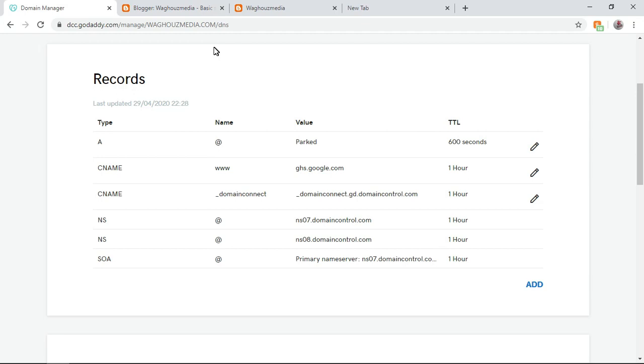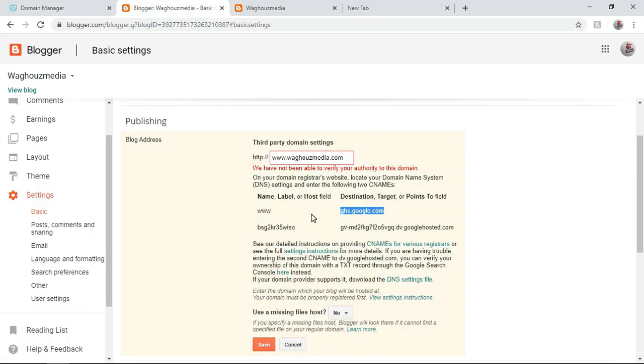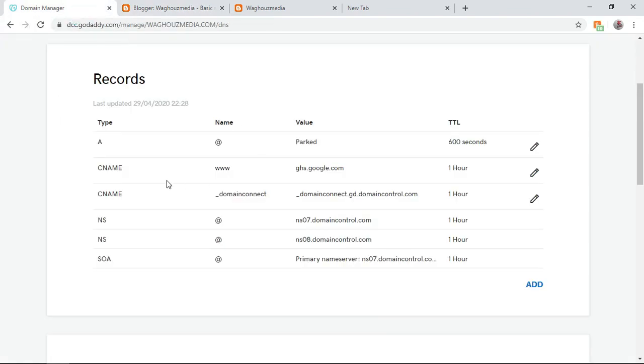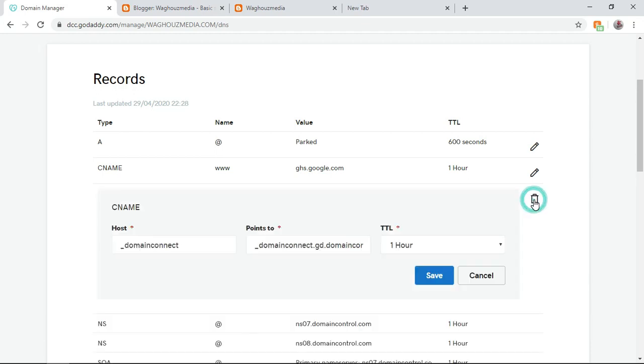Good. Then you come back again. Then we copy the second one, copy. Then we come back to GoDaddy again. Then we come to the second CNAME record and we click edit. Then here we highlight this, Control A and Control V to paste.